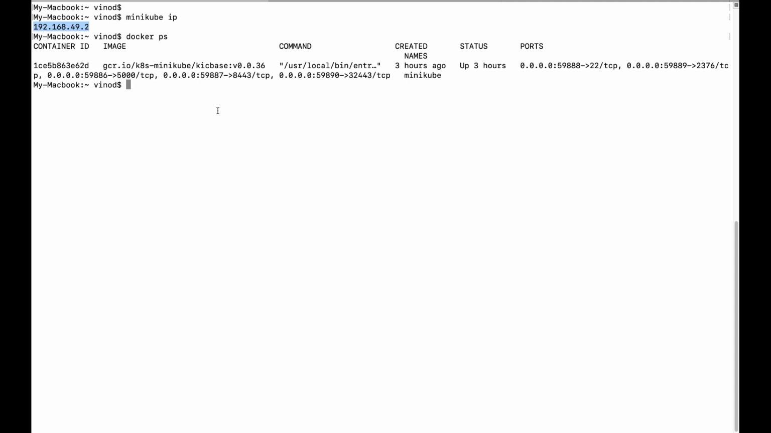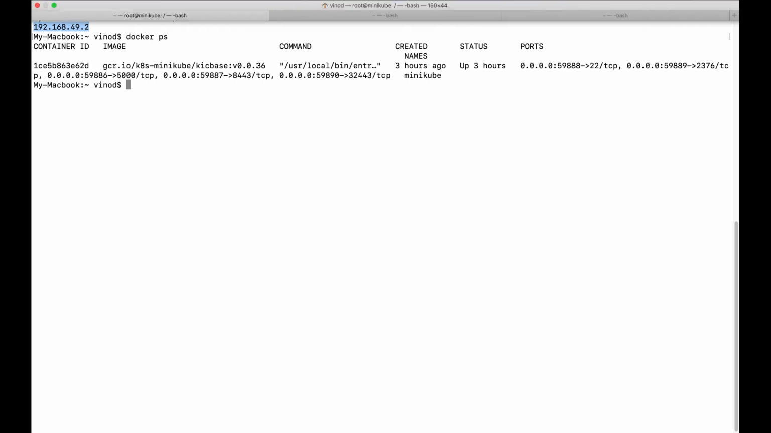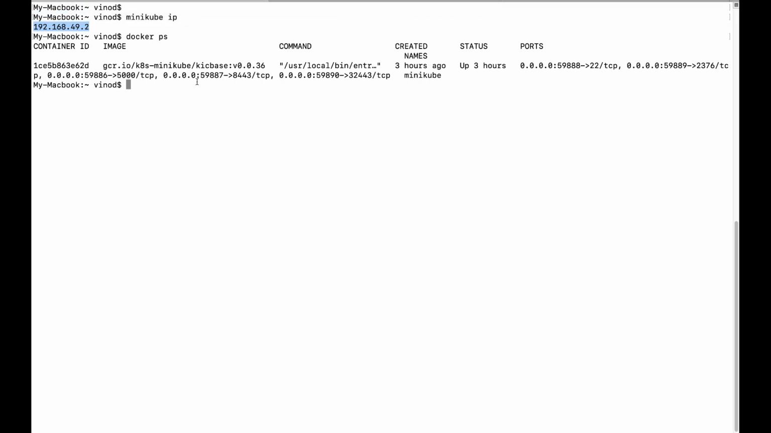So for this purpose, we have to create a tunnel for accessing this NodePort service. So what is actually a tunnel? A tunnel creates a routable IP between a Docker container and the actual local machine where the Docker container is running. For this purpose, we have to type minikube service prometheus-service, which is running inside the namespace DEM.